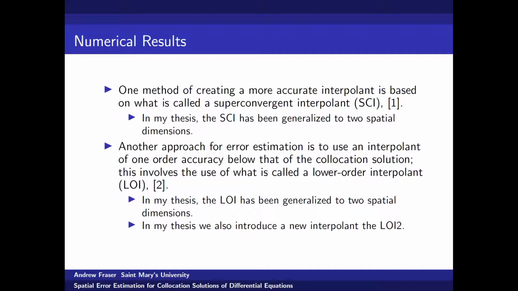I will now talk about some of the testing that has occurred as part of this thesis. One method of creating a more accurate interpolant is based on what is called a superconvergence interpolant, or SCI. In my thesis, the SCI has been generalized from 1 to 2 spatial dimensions. Another approach for error estimation is to use an interpolant of one order accuracy below that of the collocation solution. This involves the use of what is called a lower order interpolant, or LOI. In my thesis, the LOI has been generalized from 1 to 2 spatial dimensions, and also in my thesis we introduce a new interpolant, the LOI2.